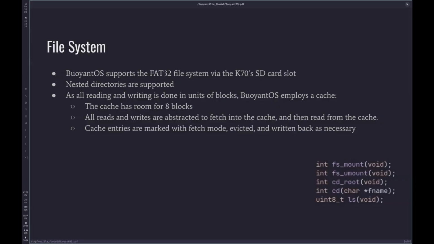And all reads and writes are abstracted to fetch into the cache and then read from that cache. You might be asking, what happens if the cache entry gets invalidated while we're reading from it? And that's why every cache entry has a semaphore associated with it. And then in addition, we're going to need to evict cache entries.